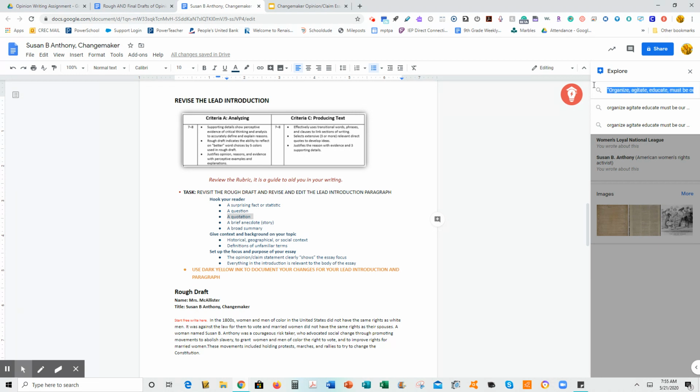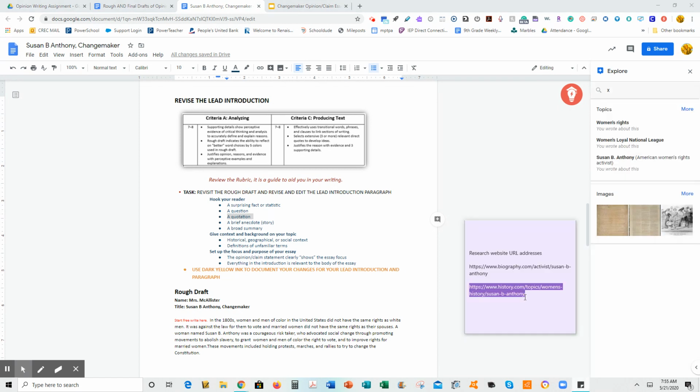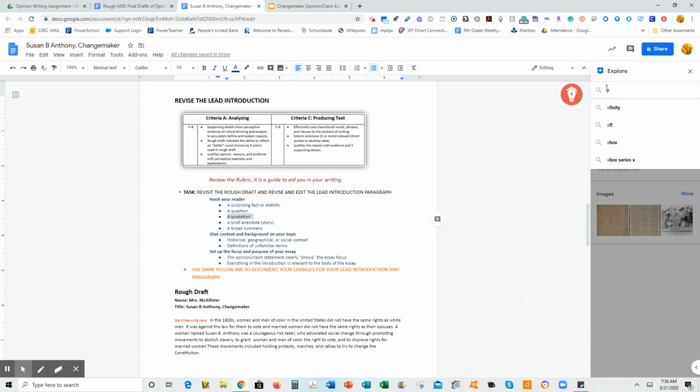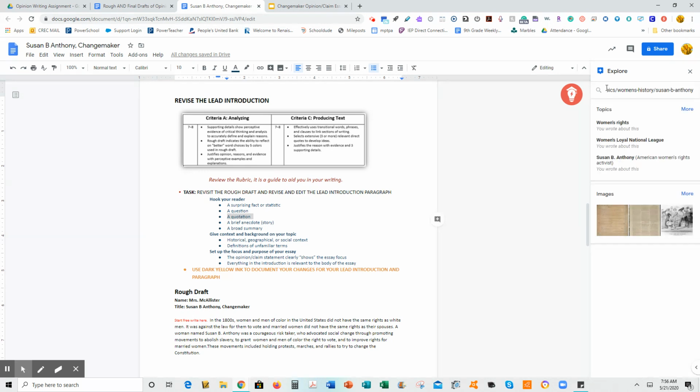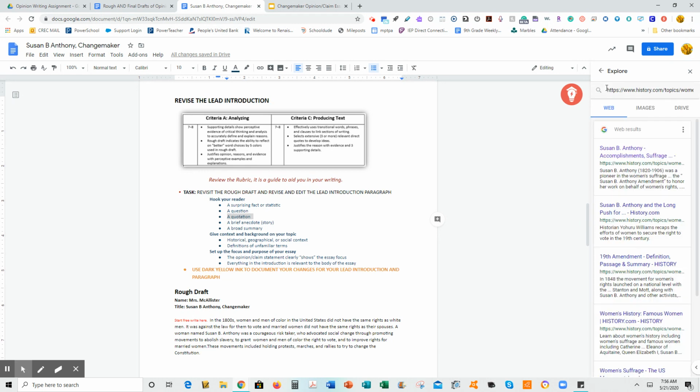it did not copy and paste what I wanted. Let's see, go back to the sticky note. I'm going to Control C copy, go back to the Control V, and put in that website, and see that it shows up here, WW History. I'm going to click on it.